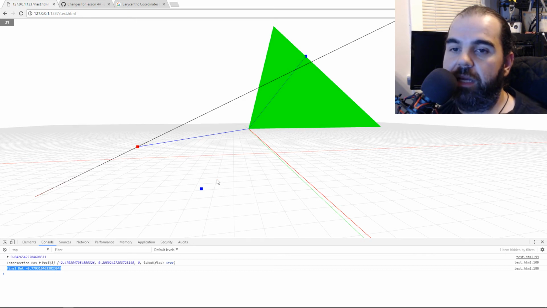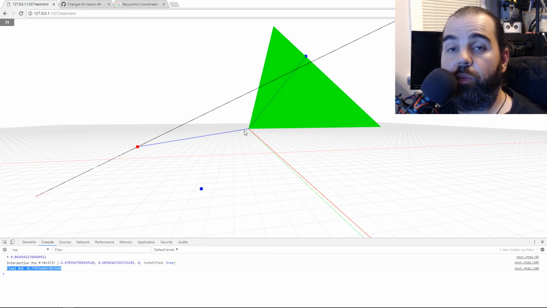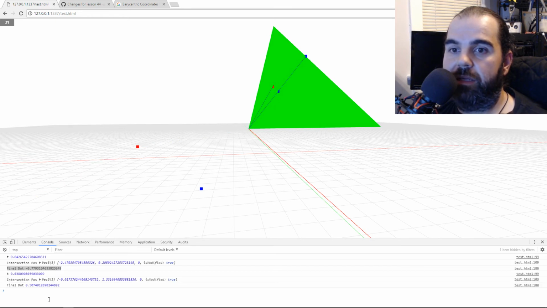0.7. If you get a final dot product for this check, the value has to be between 0 and 1 because we're doing this whole length. So if the value is between 0 and 1, then you're inside the triangle. So let's say if I shoot the second ray here, now the value is 0.5. It's between 0 and 1, because it actually is inside the triangle.